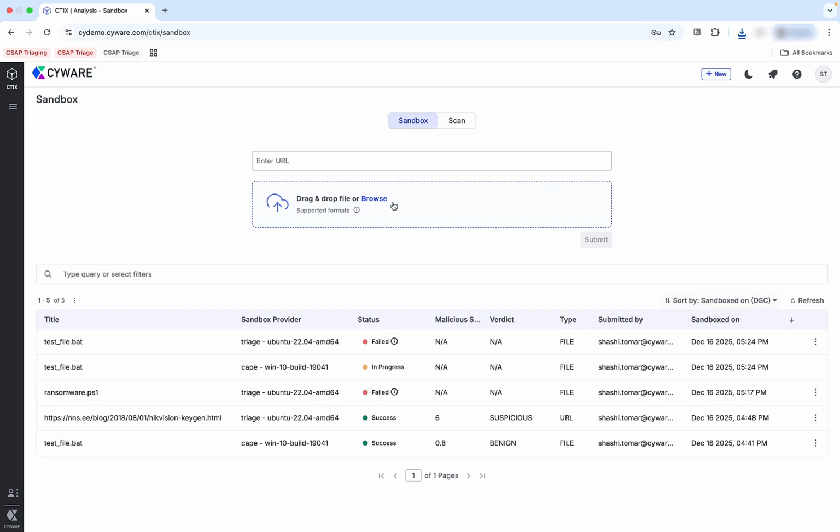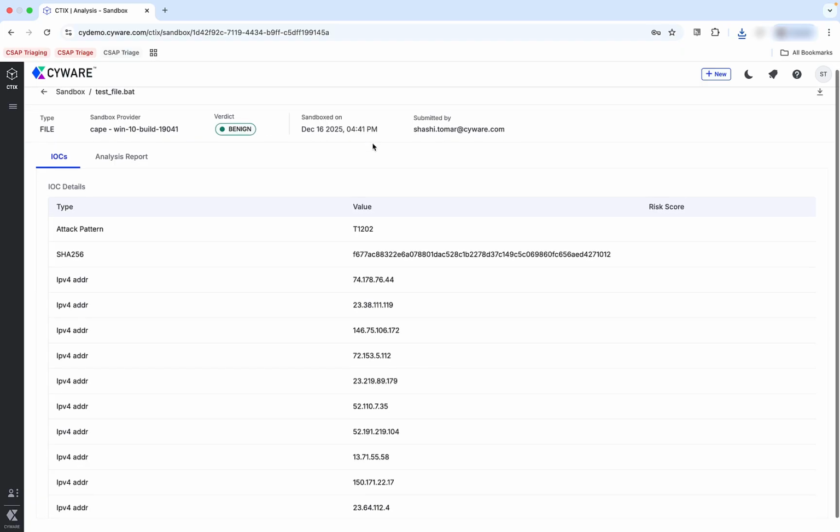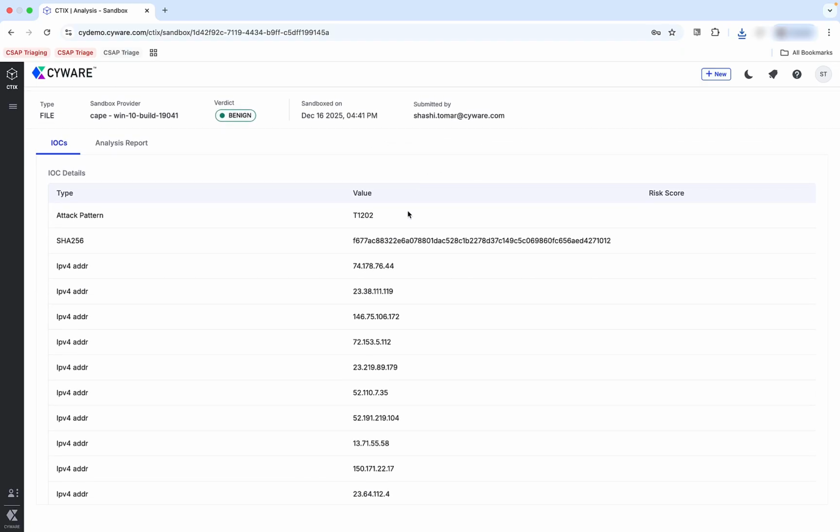Moving on to Sandbox, it allows you to again submit either a URL or a file, but for deeper behavioral analysis. It records detailed activity and produces a comprehensive report which can be viewed anytime. This is again a list of all the previously triggered Sandbox requests. You can delete them, download the report, or view the report. For this artifact, the Sandbox provider gave a verdict of benign. It was sandboxed on a certain date by Shashi.